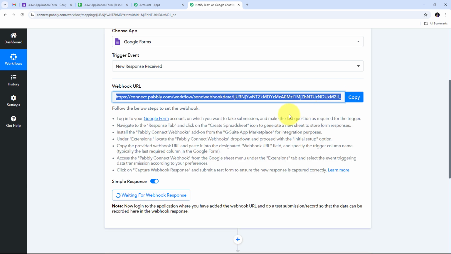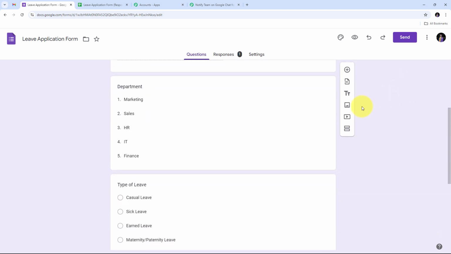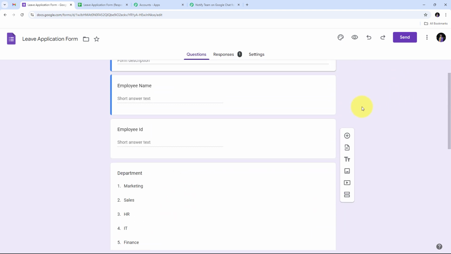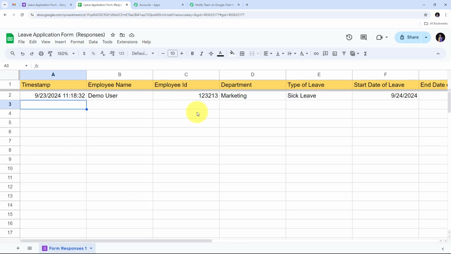Now I'm going to take you to my Google Form. This is my leave application form that I've created in Google Forms. All the submissions of this Google Form will be added in a particular Google Sheet that I have linked with this Google Form. So I'm going to take you to my Google Sheet that is linked with my Google Form. This is my Google Sheet, named Leave Application Form Responses.